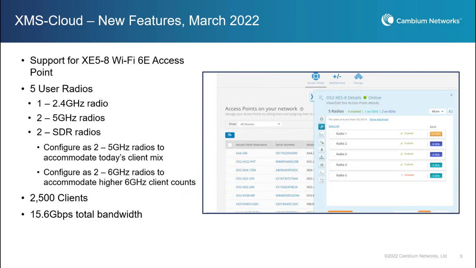This release adds support for the 5-radio high-density XE5-8 Wi-Fi 6E access point. The XE5-8 is the highest performance Wi-Fi solution in the industry, with 5 user radios capable of servicing up to 2,500 clients and with 15.6 gigabits per second total Wi-Fi bandwidth. One radio is a 2.4 gigahertz radio. 2 radios are 5 gigahertz radios, and 2 radios are software definable radios.